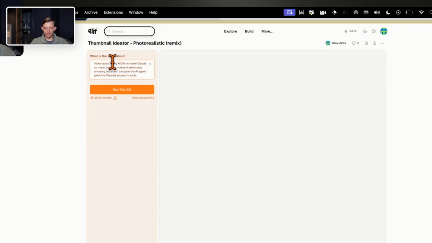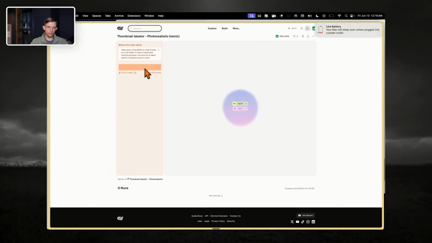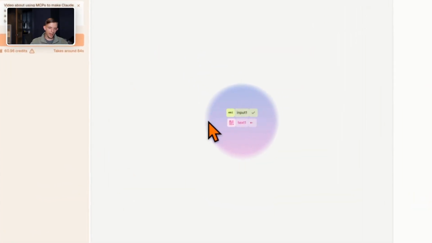This glyph allows me to type in my idea like I did right here and hit run. Now what it's going to do is take my input and go through this workflow. It's going to take the text output here and generate 5 different images, and then put them on a canvas.